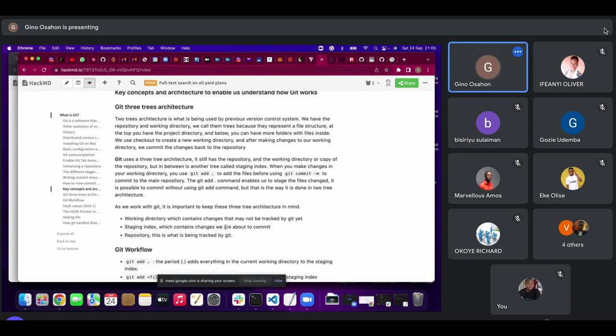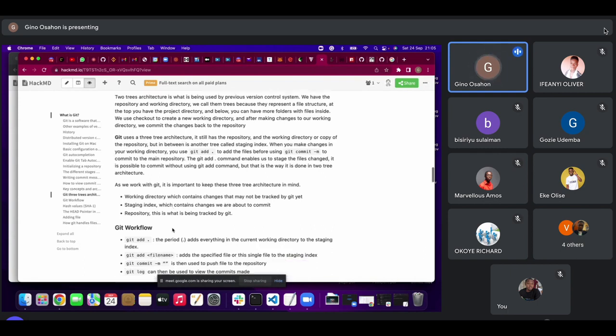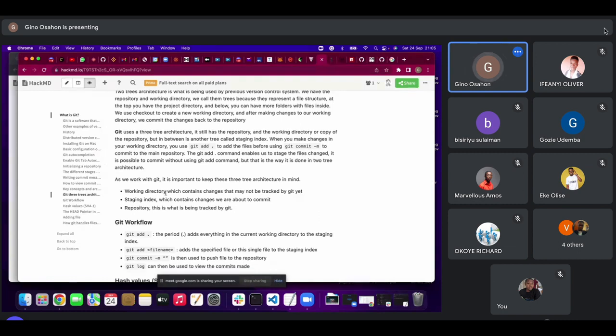Git has a working directory, which is the directory that you are currently working on. Then Git has a staging index, which contains changes we are about to commit. And it has a repository. The repository is the one on GitHub that was created by your team leader. Then we have your local working directory, which is the one that you cloned and are working on locally. Then we have the staging index, where you record all the changes that you have made.